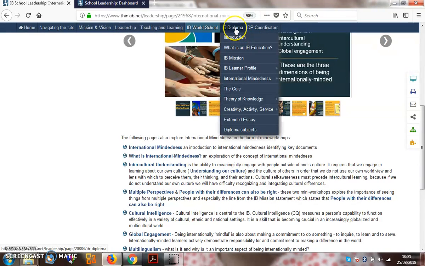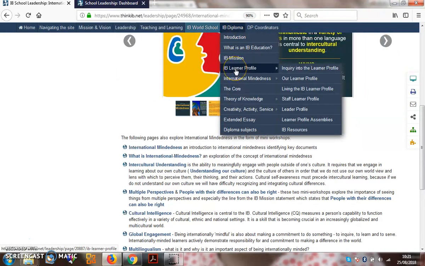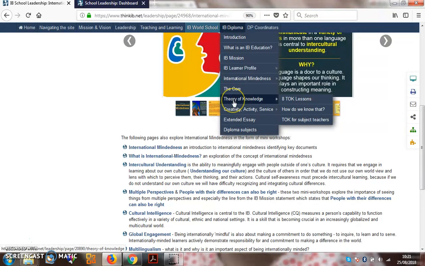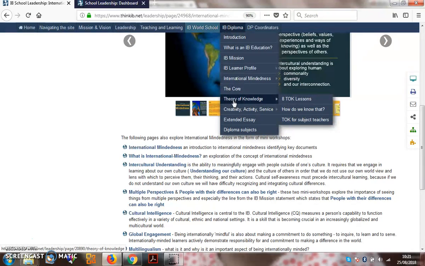If you go into the IB Diploma, this is very much about running a particular program, the Diploma program. As you can see, it looks at mission and learner profile and the core, with quite a lot of information, for example, on TOK, where you'll have TOK lessons and how to embed TOK in the subject areas.